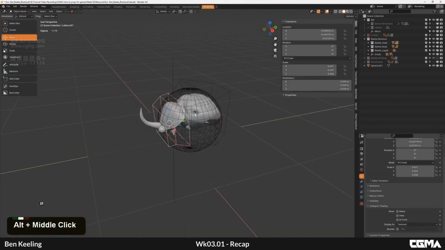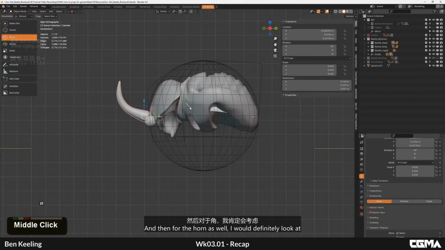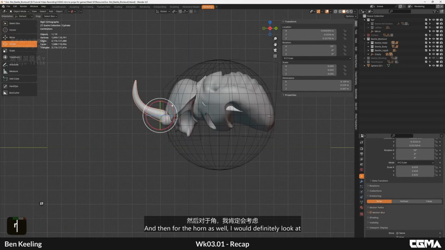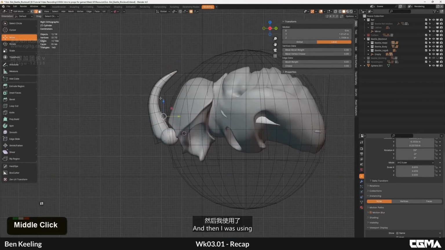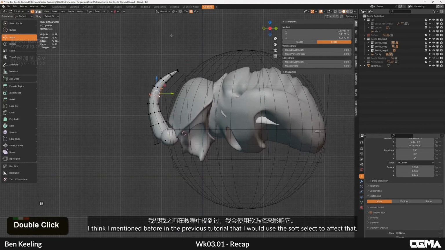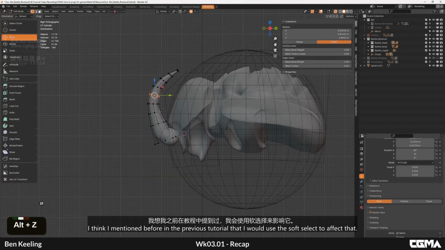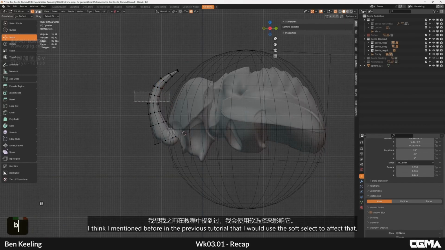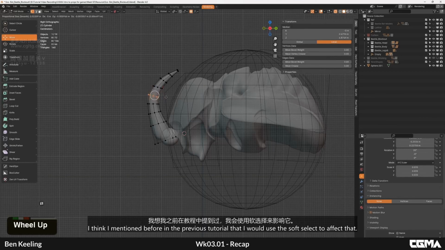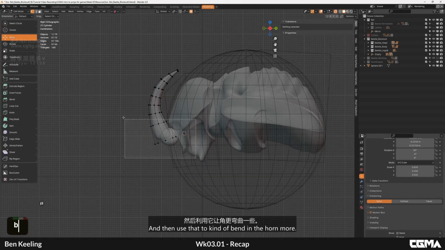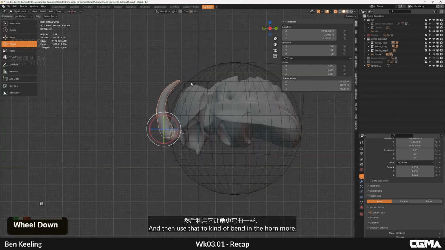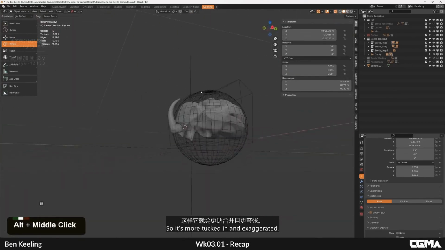Yeah, and then for the horn as well, I would definitely look at it. I rotated the horn so it stuck more into the body. And I think I mentioned in the previous tutorial that I would use the soft select to affect that, so you can just scale up the sphere to show the influence, and then use that to bend in the horn more so it's more tucked in and exaggerated.